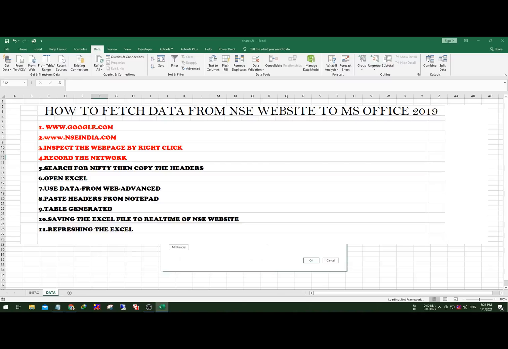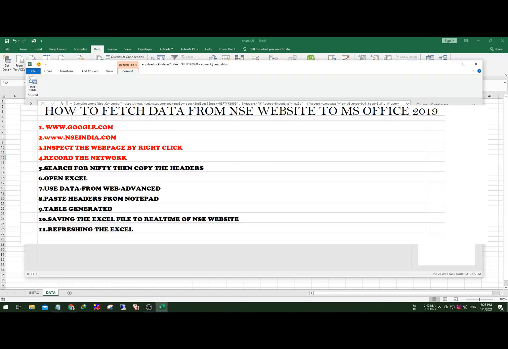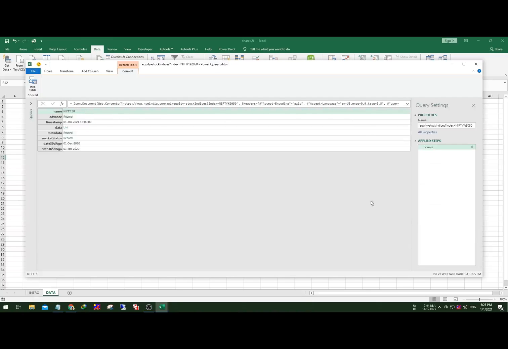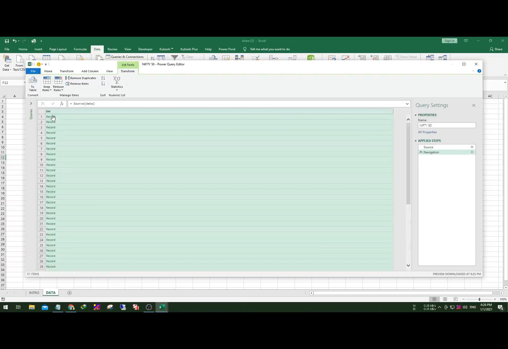It will be fetching the website. A table is generated for the records. It will display all 50 data recorded. So according to real time it will be automatically updated. You can rename this file as Nifty 50.